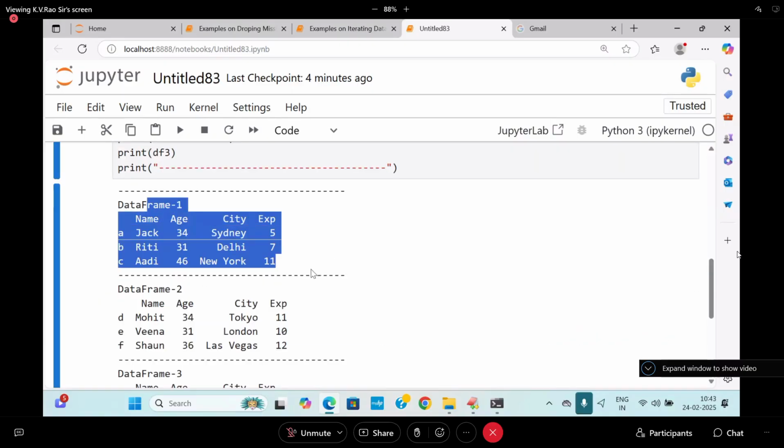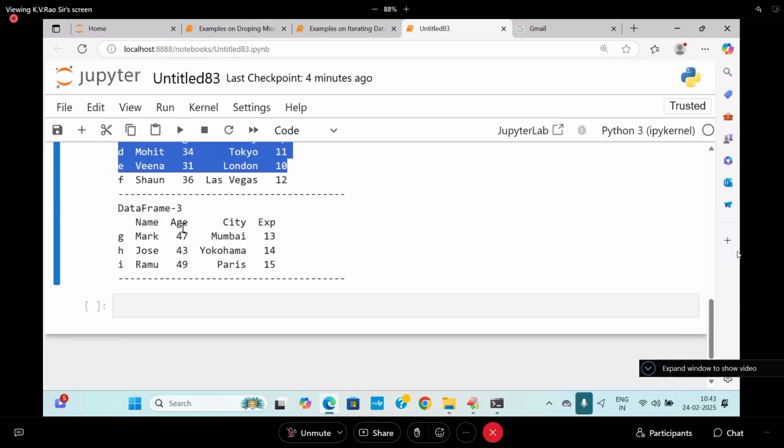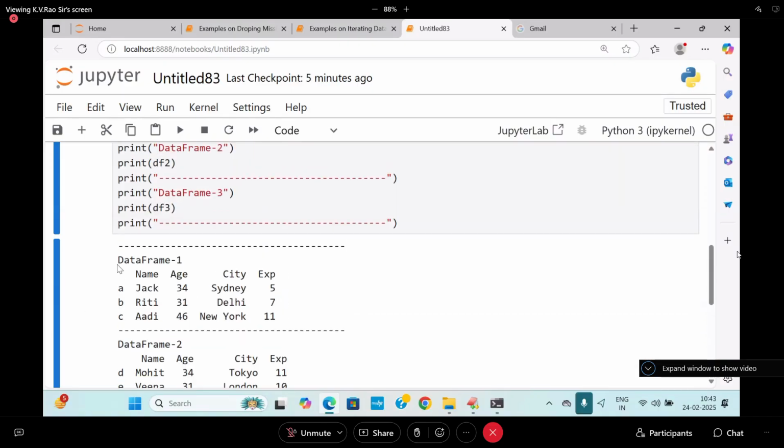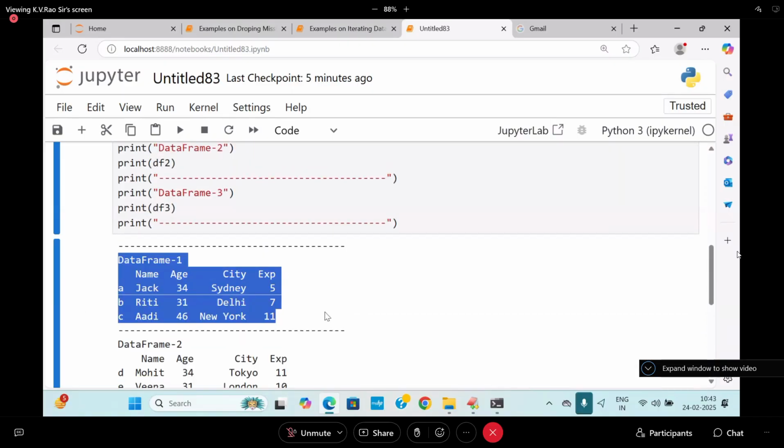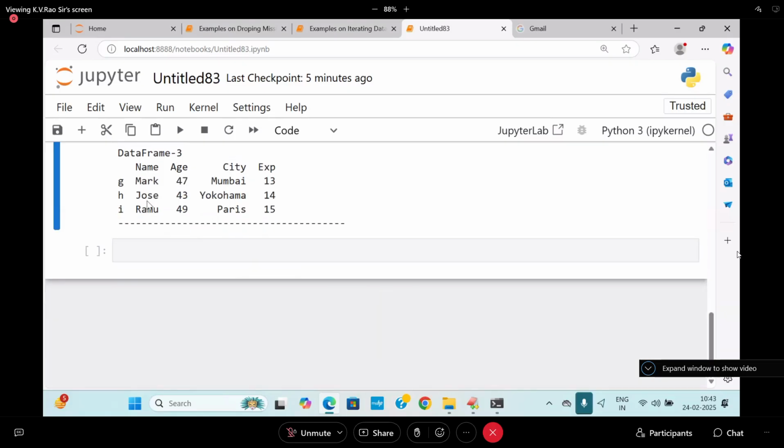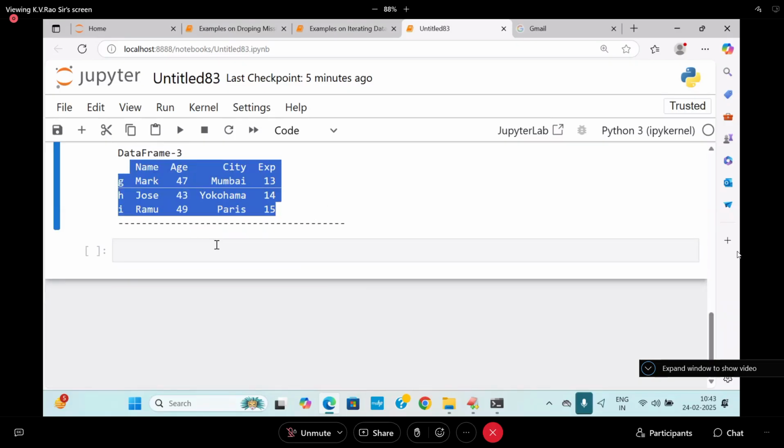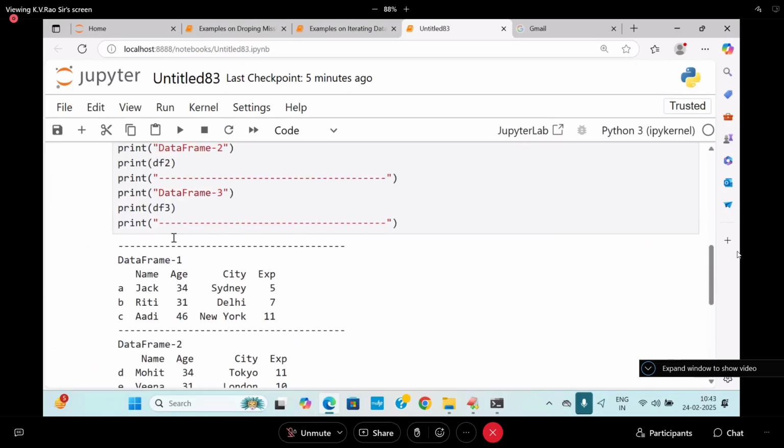Python class 1, Python class 2, Python class 3. My roll numbers will be different, and the roll numbers are different for the other classes too. But all of them have the same columns: name, age, city, experience. So how do you go for it?